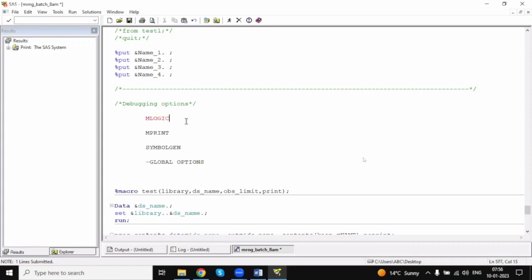To stop it, you have counterparts also: NOMLOGIC. You have counterparts for everything: NOSYMBOLGEN, NOMPRINT. So you have a total of 6 options, 3 main and 3 counterparts. Now let us discuss them one by one.